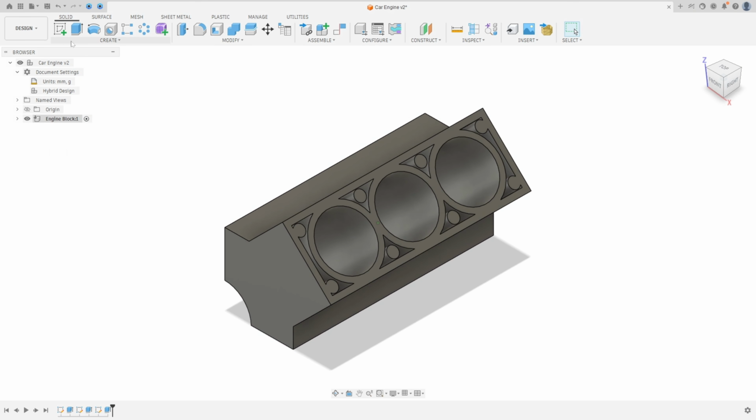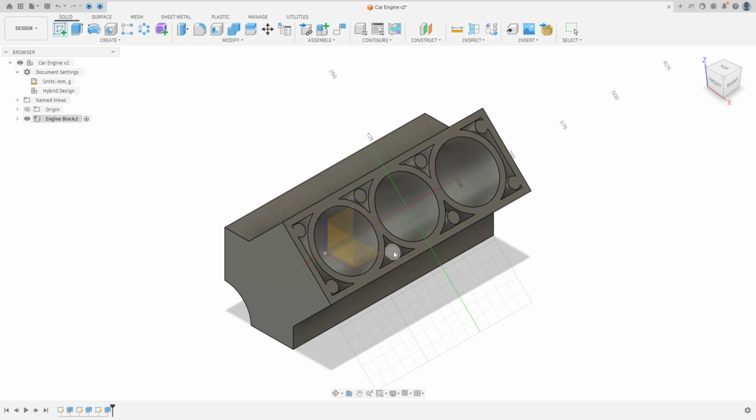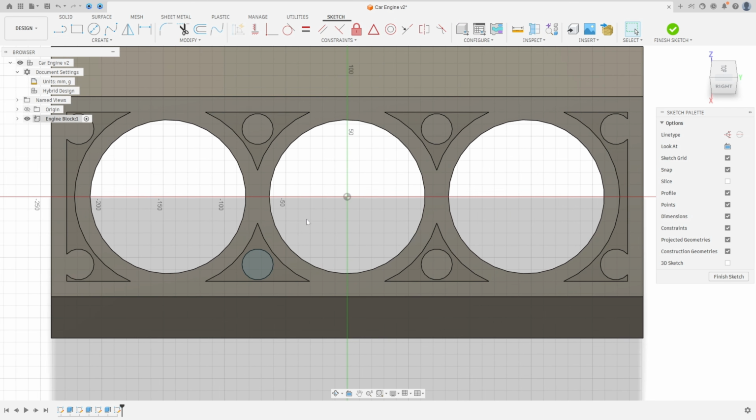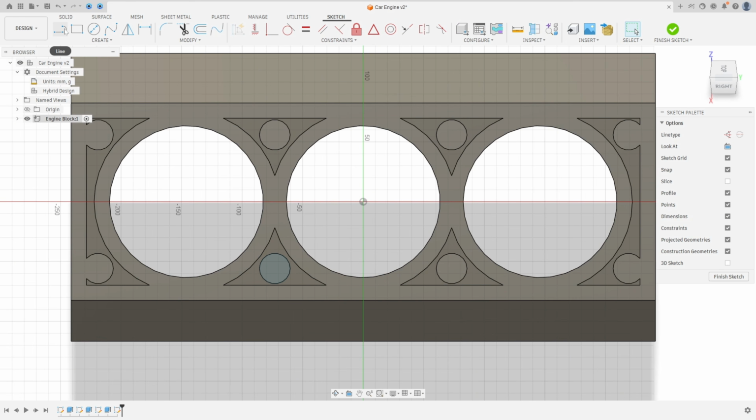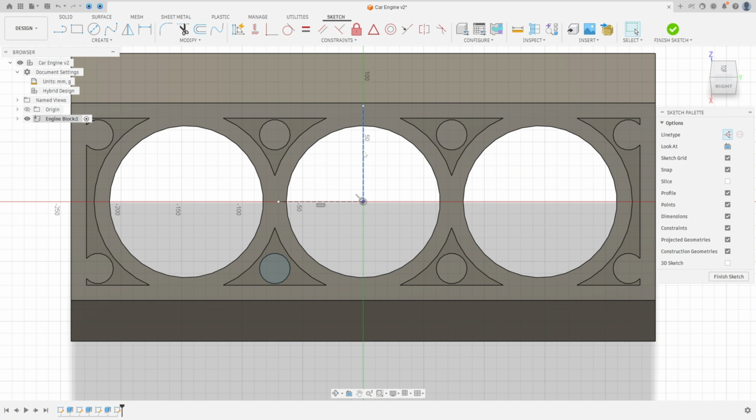And now go to create a sketch again and select this face here. And here select a line, a construction line. Click here in the midpoint. Make a construction line here and a construction line here. We need a horizontal construction line and a vertical construction line, okay? Vertical and horizontal.